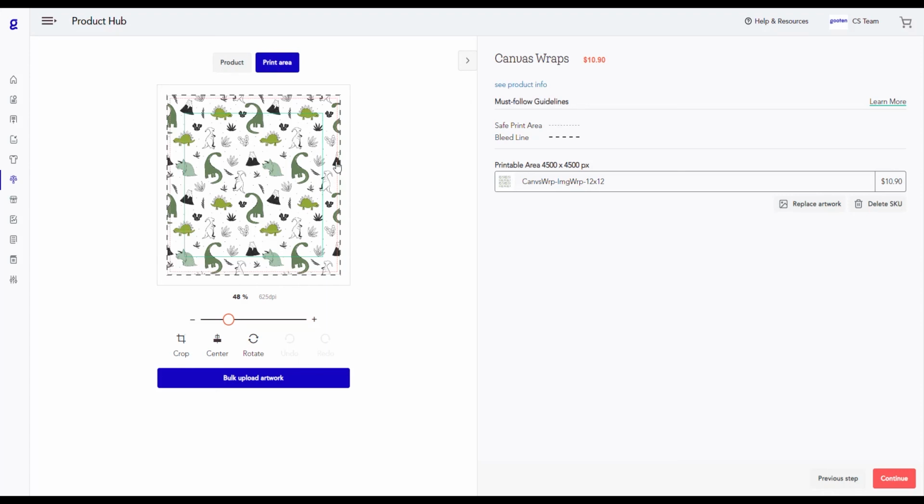There is also the trim line, which is the outer white dotted line which shows the cut and sew line for the product. You'll have to extend your design past this line to account for any cutting margin of error. Anything outside the bleed line will not be printed on the product.